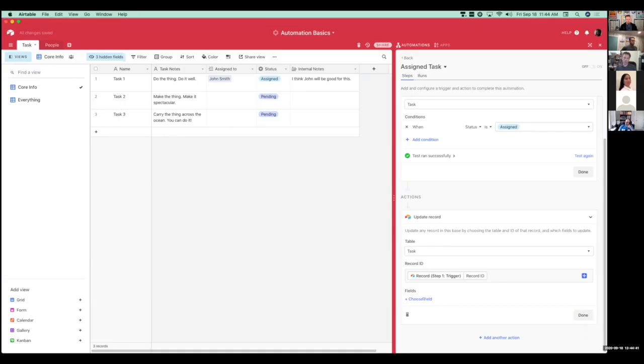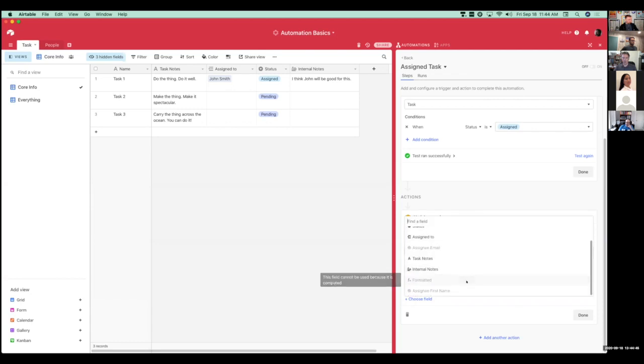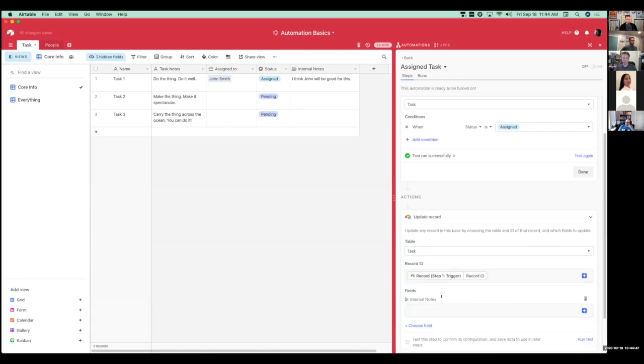Now I choose what field I want to update. So I want to update my internal notes field. I also don't want to make any changes to the contents of the note. I want to add to the note, and that can actually be done pretty easily by first adding that note's contents from the trigger step as the first thing I add in here. So I can add from that same trigger step. I want my internal notes, and I insert that. What I want to then do is add a new line, so just enter after that happens.